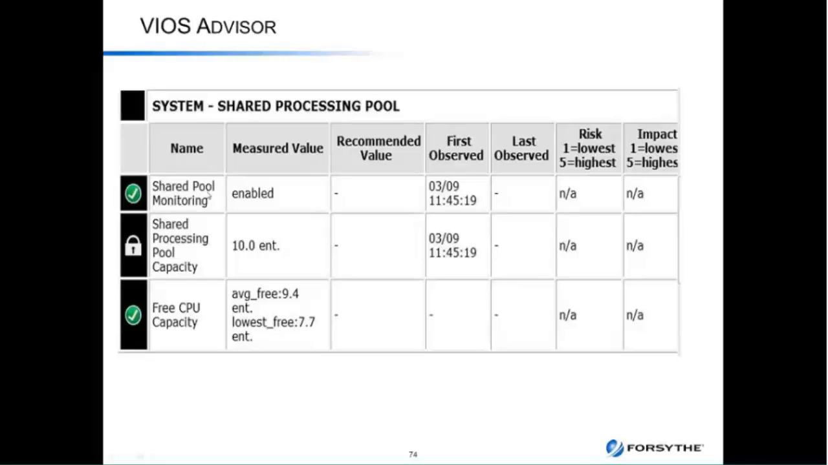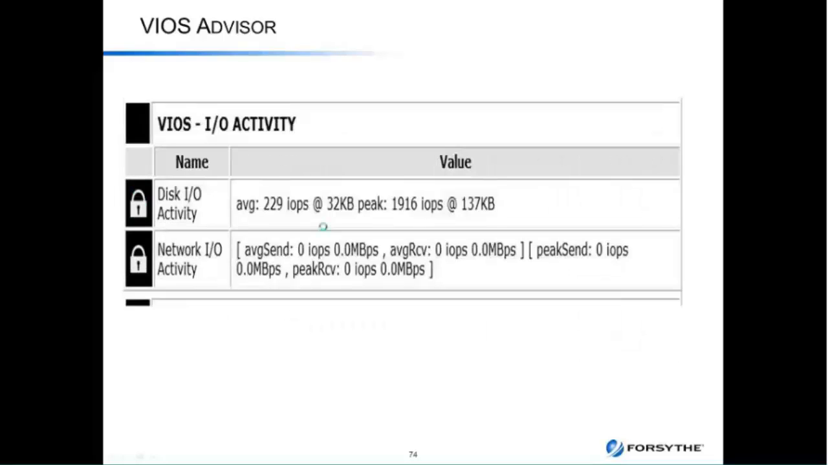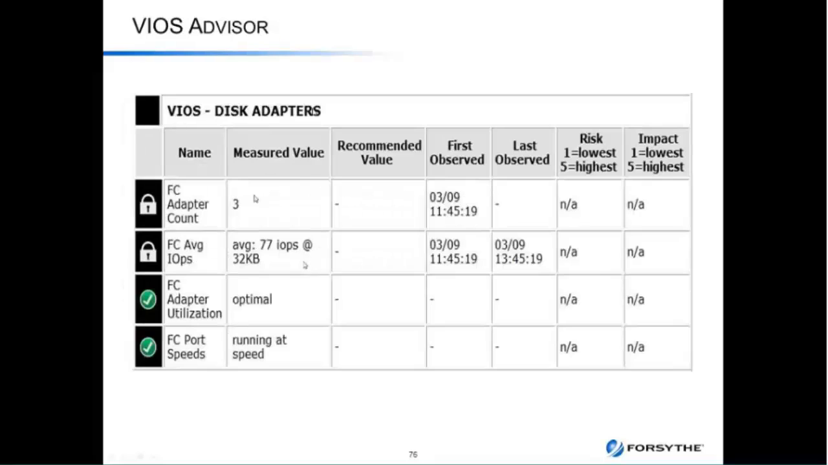Here with the shared processing pool, it tells me that it's enabled, how big it is, how much I have free, etc. It then gives me my I/O activity. So here you can see I was doing 292 IOs per second at 32 KB, and then at peak I was pushing through nearly 2,000 IOs per second. This is just through this one VIO server, and I guess there was no real network activity going on. Then it does the same for the adapters. And by the way, if they thought there was a problem, you would see that this had gone red.